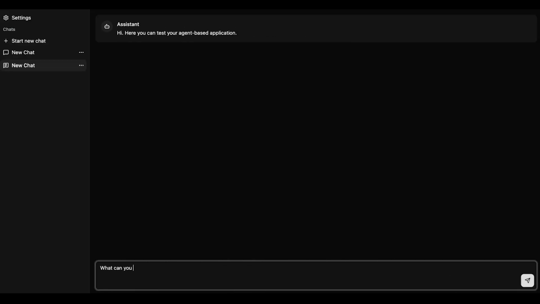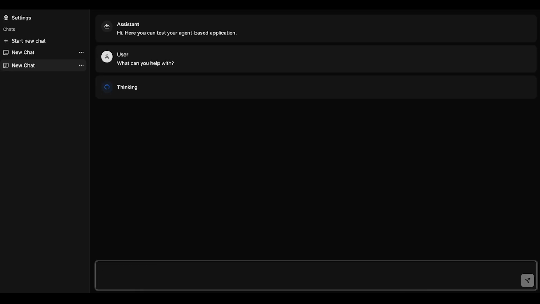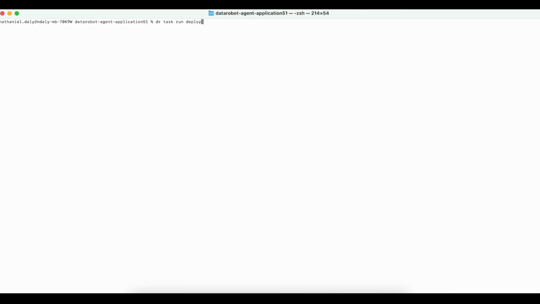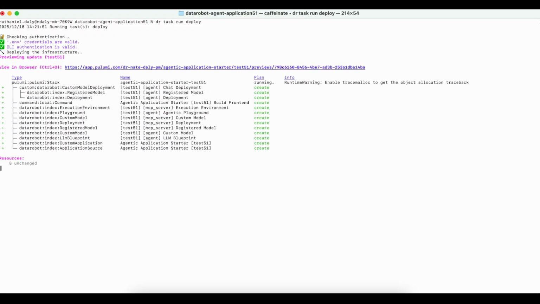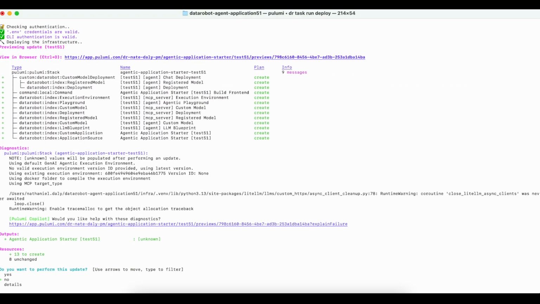This is what the front end looks like, so you can see you can very easily chat and also test out the authentication flow locally before moving into the platform to promote to production. Once you're ready to move into the platform, running dr task run deploy kicks off the Pulumi scripts to deploy the agents and all of the relevant components of the application in DataRobot.